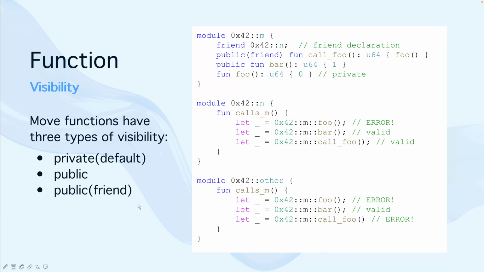Okay, here is another module N. So it defines a function call_m. Firstly, it'll let underscore equal M's module semicolon foo. So because foo is a private function, sorry.